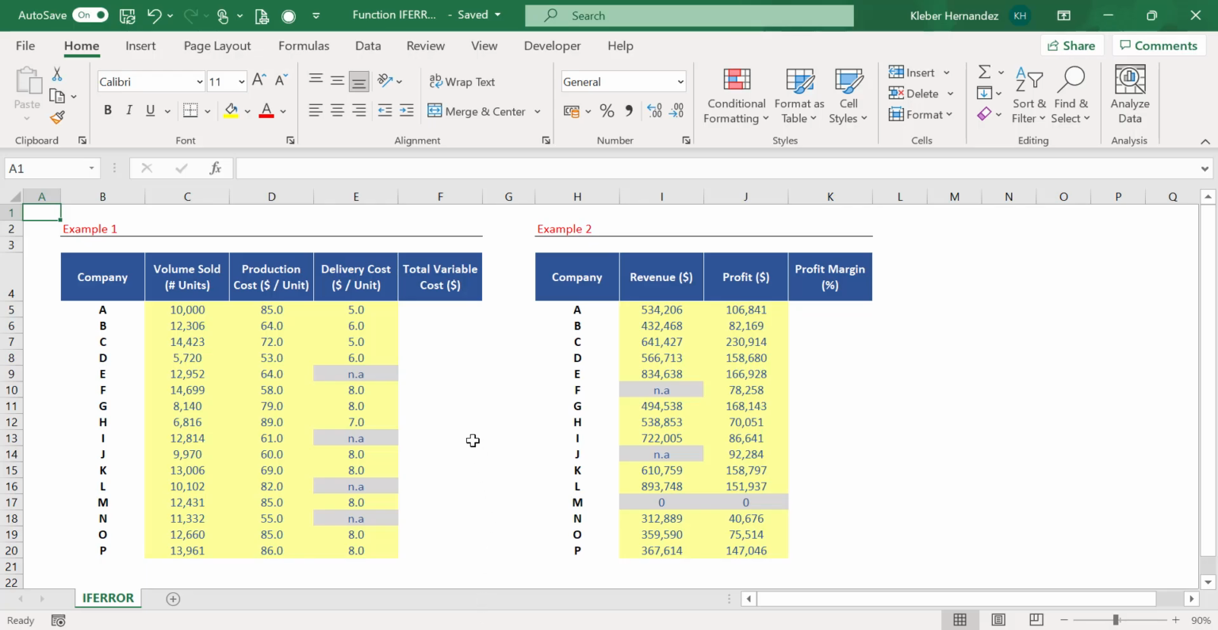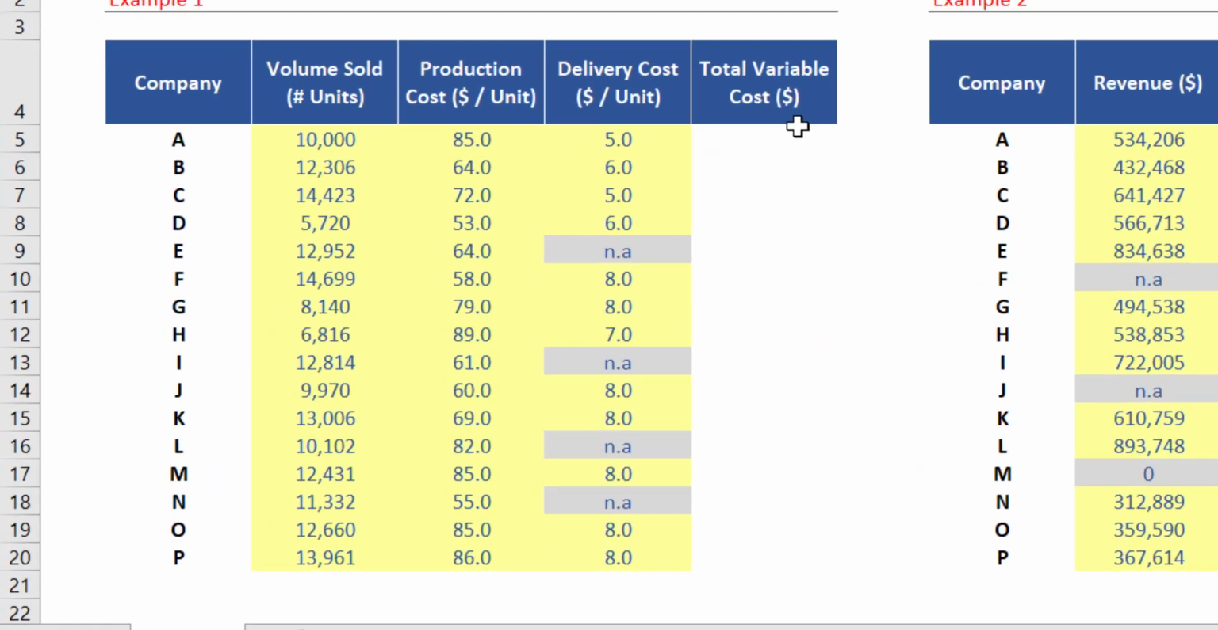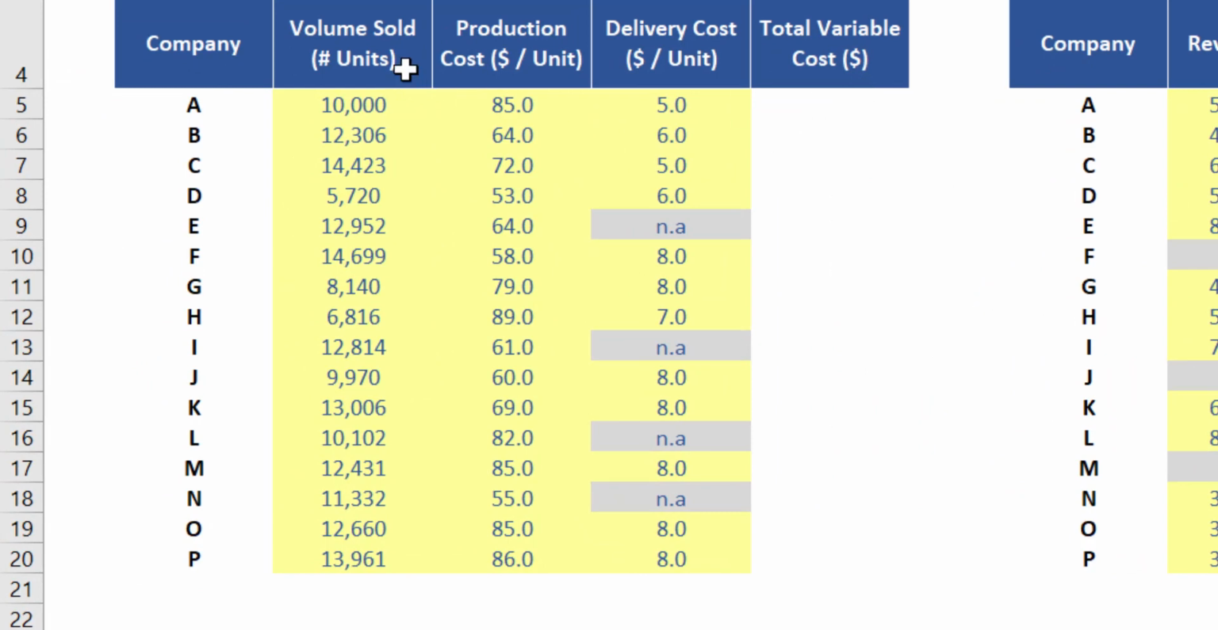In this first example, we need to identify the total variable cost incurred by each of these companies from A to P. For each business, we have the volume sold of a specific product as well as the production and delivery costs. Total variable costs for company A, for example, should be equal to the volume sold from cell C5 times the sum of production and delivery costs. So here you need to press the star key to indicate you want to perform a multiplication, and in brackets make the sum of the cells D5 and E5.